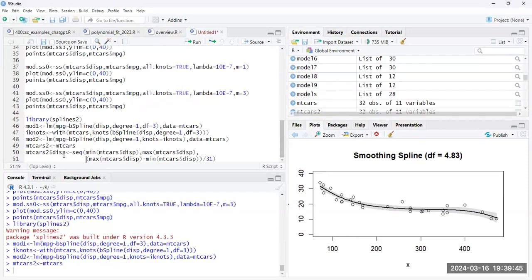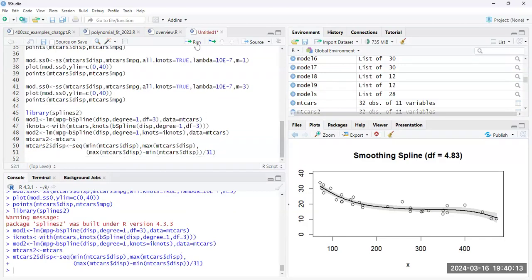Now, what's happening here is we're actually creating new displacement observations that we can then use to predict the line. So I'm calculating the minimum of the original variable, the maximum of the original variable, and then calculating an increment size that essentially will give me a sequential list of displacement values that I can use to plot the curve and make predictions.